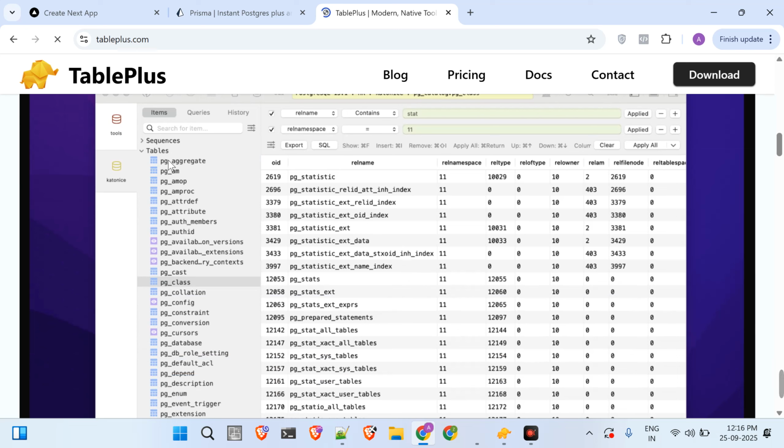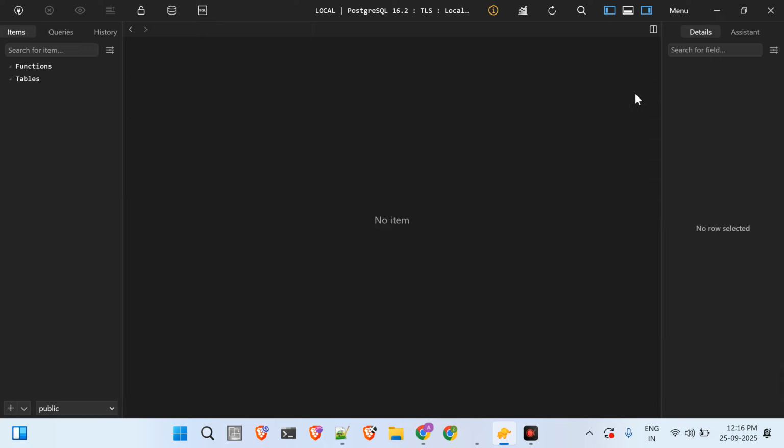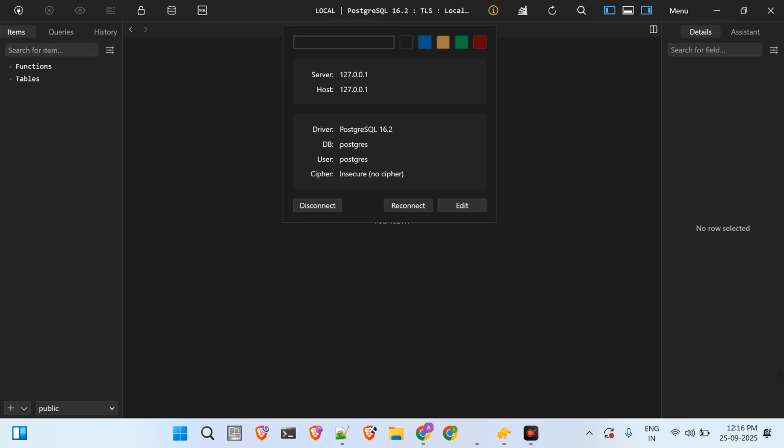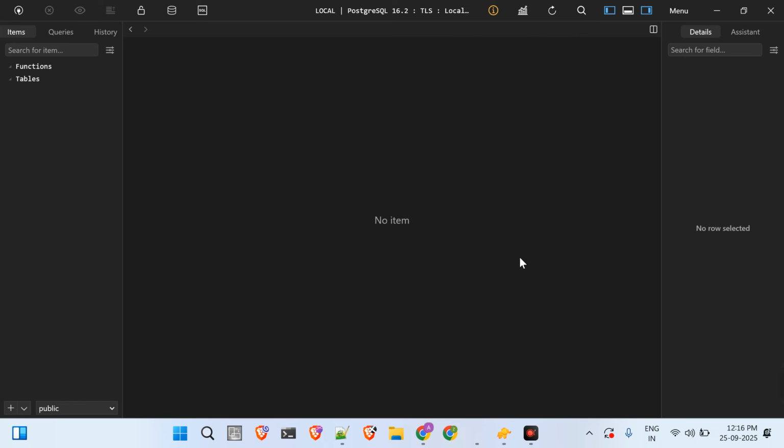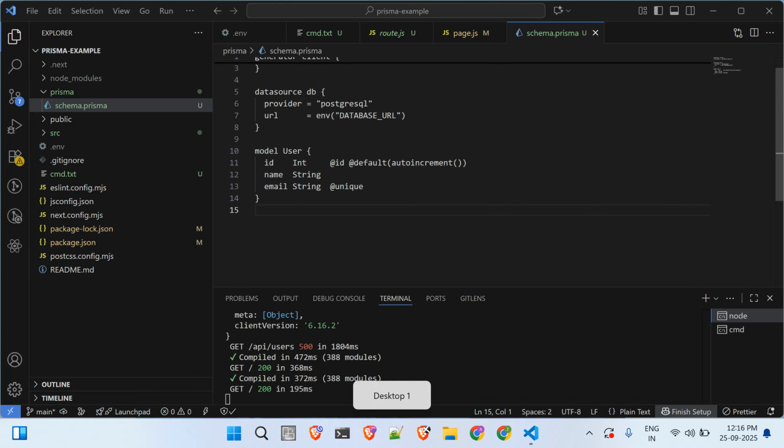Here on the left hand side, whatever you see, these are the tables. When you click on a table, it will show you its attributes and the data. So I am making use of TablePlus where I have connected my Postgres DB. As you can see, it is connected to Postgres. My database name is Postgres, username is Postgres, and I'm connected right now. Don't get confused, I know there are a lot of things going on, but let me explain all the code.